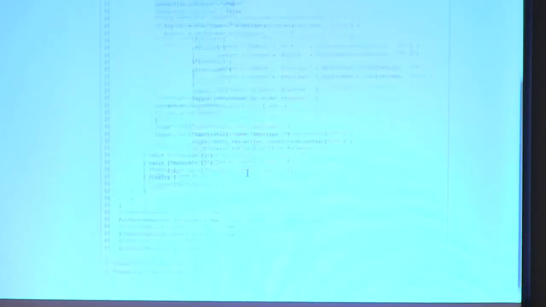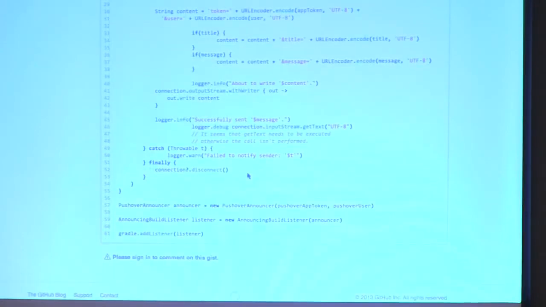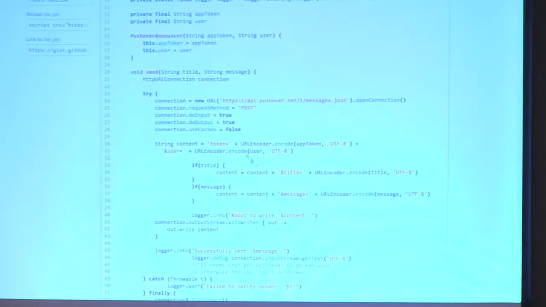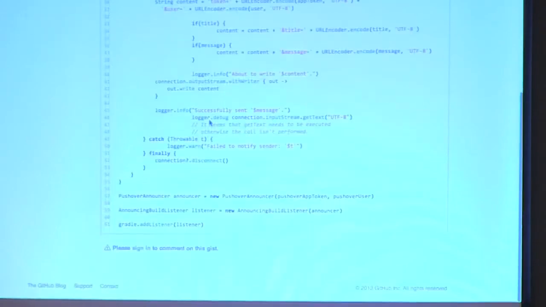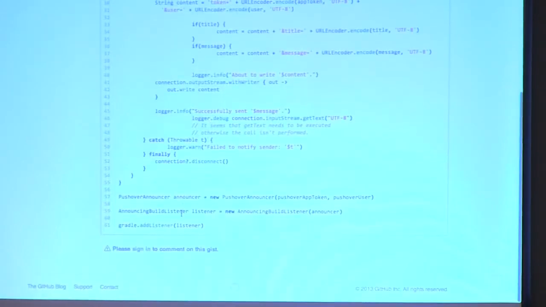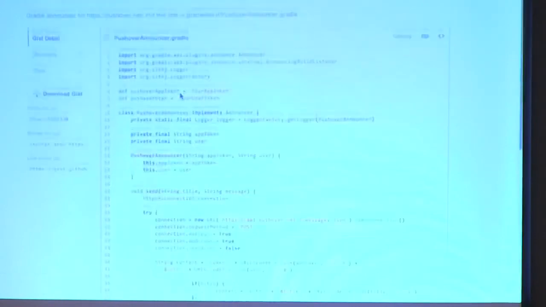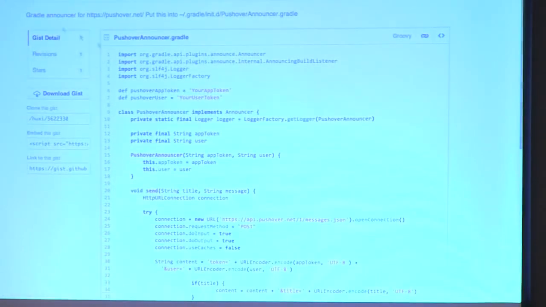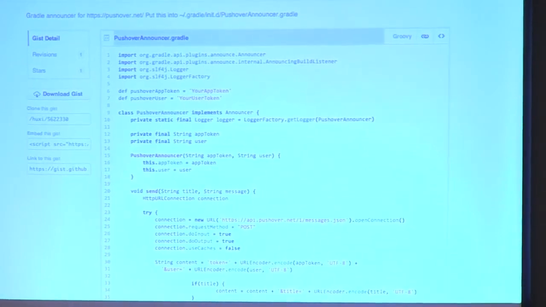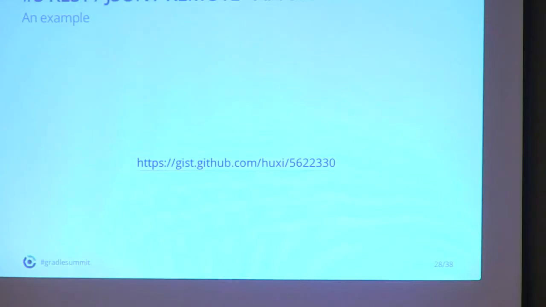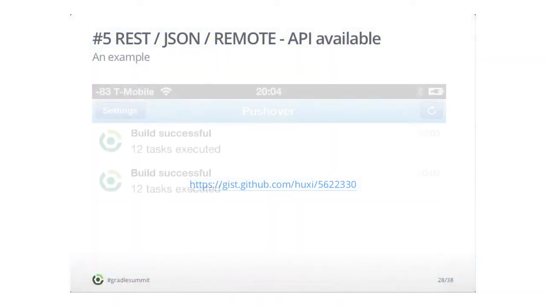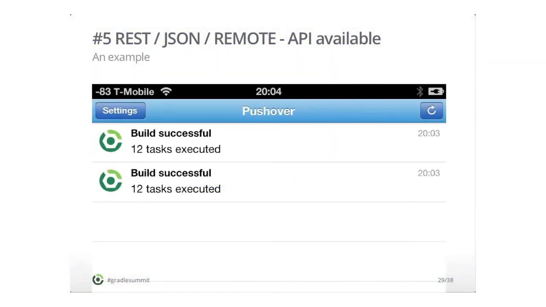he did this with 55 lines of code, doing some HTTP URL stuff here. And what he did is create an announcer plugin and add this as a listener. And what you get by just adding this file to your init.d folder, for example, is you get this for free, right? It's some kind of iOS notification tool.